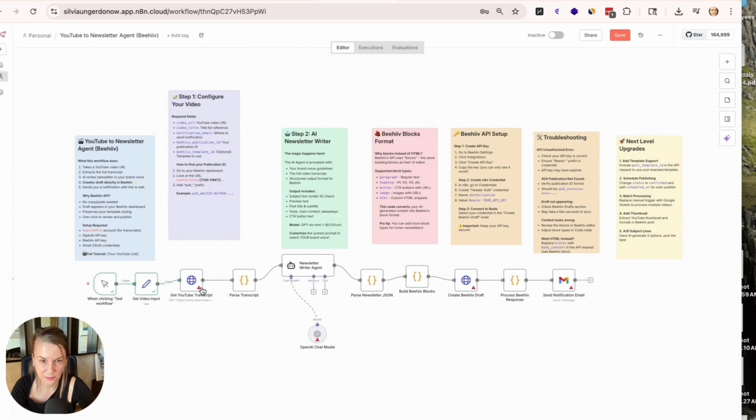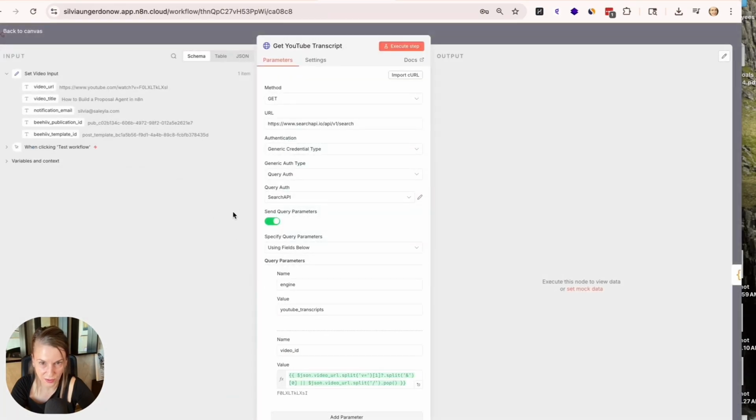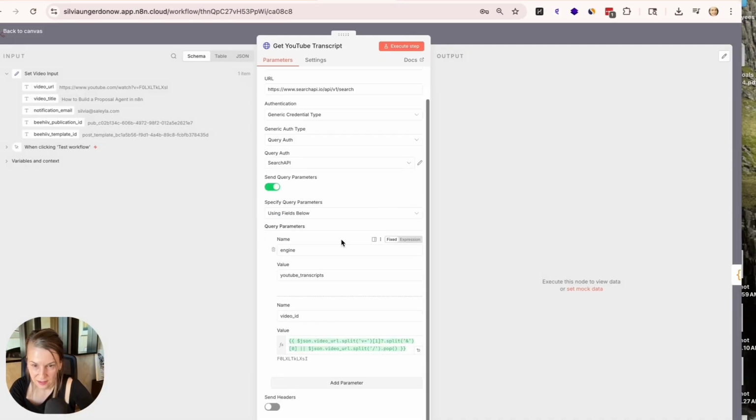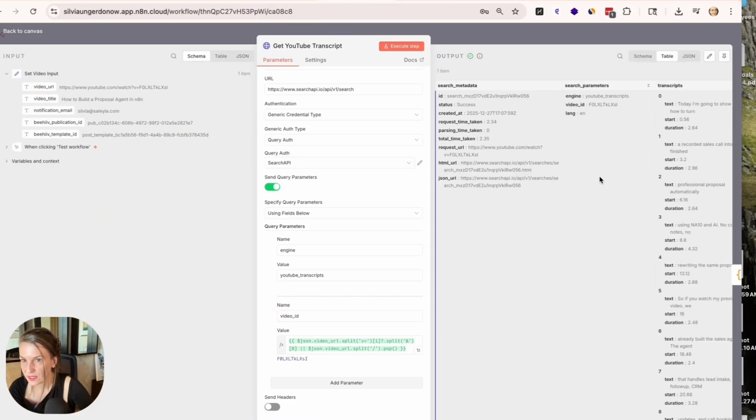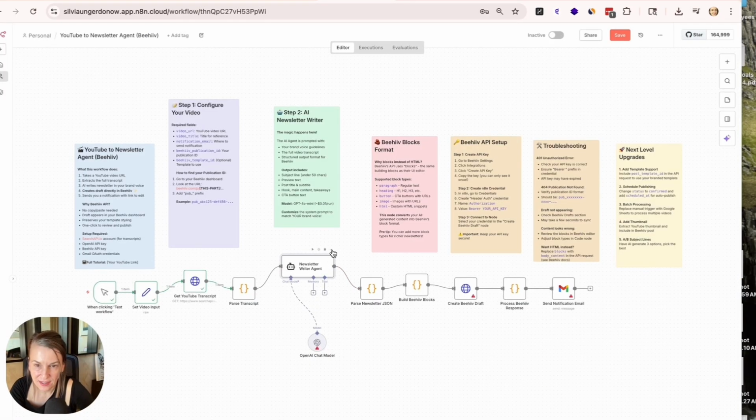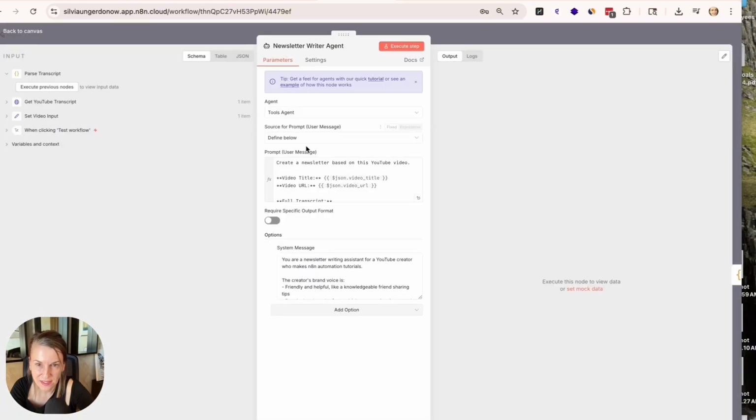Okay, so now we'll set up all these other nodes here. You will get the YouTube transcript, right? Let's execute the step. And here you can see the output data. It's a success, the newsletter writer agent. Okay, let's see here. Wow, look at this. The prompt is already created, but you can tweak the prompt any way you like.